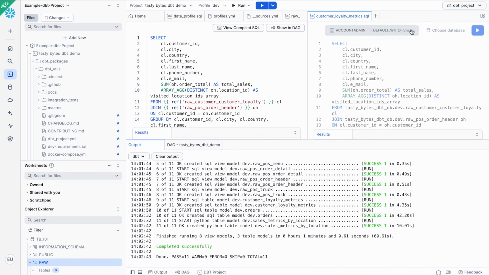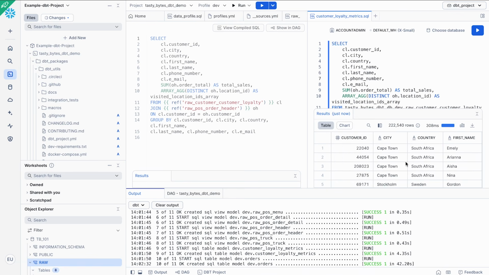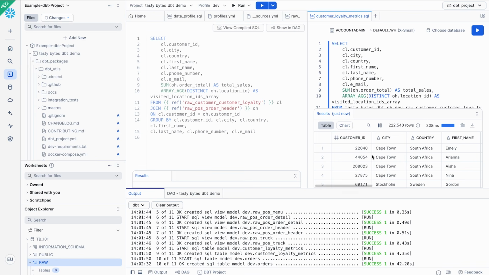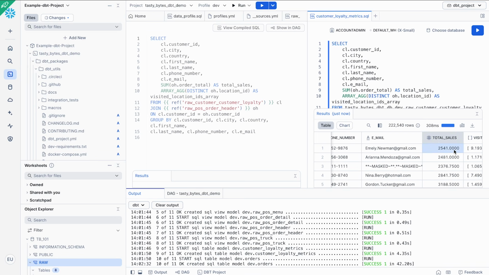If we want to preview this data, we can again look at the compiled SQL, and then we can run this just like a worksheet, and this will give us results. So in this case, I can see my customer loyalty metrics. So this is our customers grouped by total sales. So we have our total sales here for each customer.